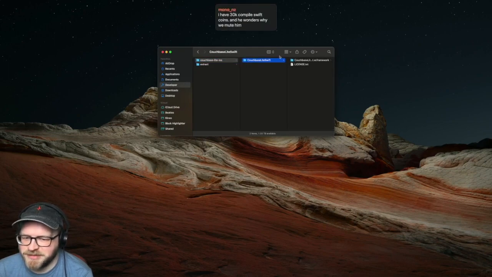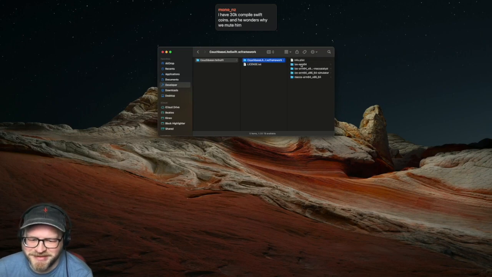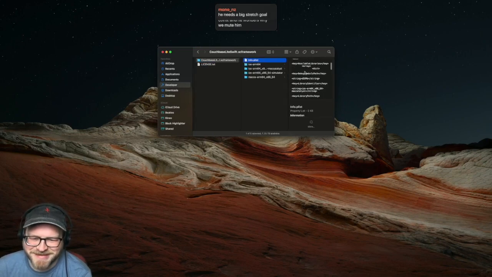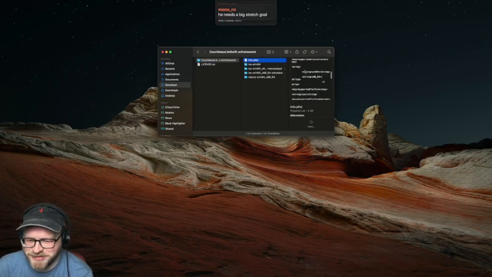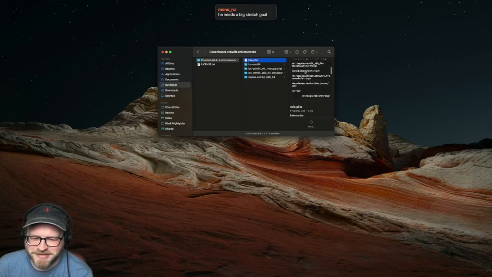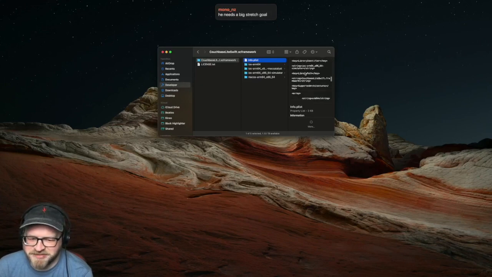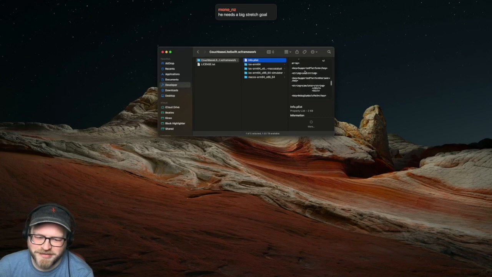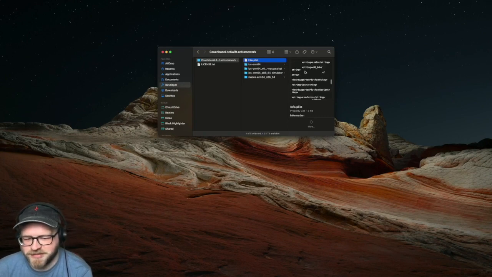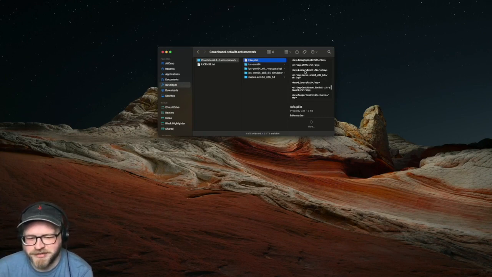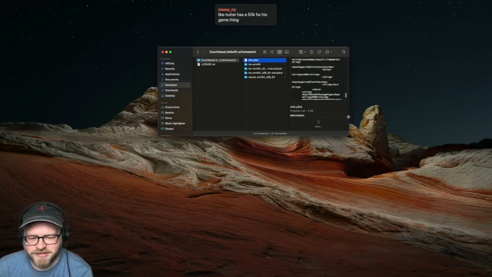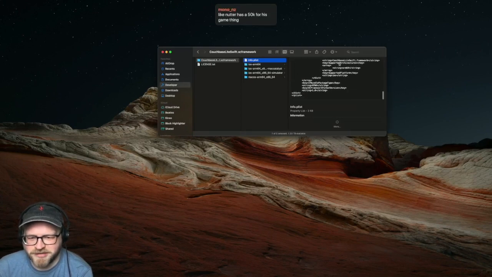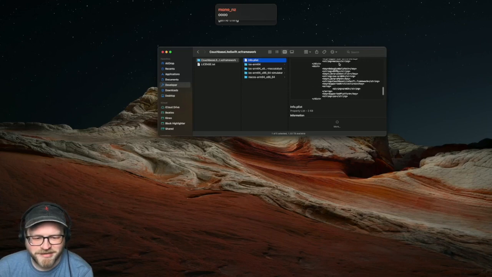I have 30,000 compile Swift coins and he wonders why we mute him. He needs a big stretch goal. Nutter's 50,000 was a fun one. I made him make the watch from 007 GoldenEye, the old N64 GoldenEye.